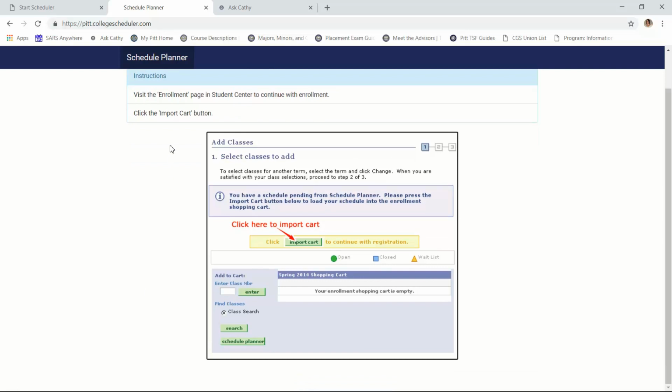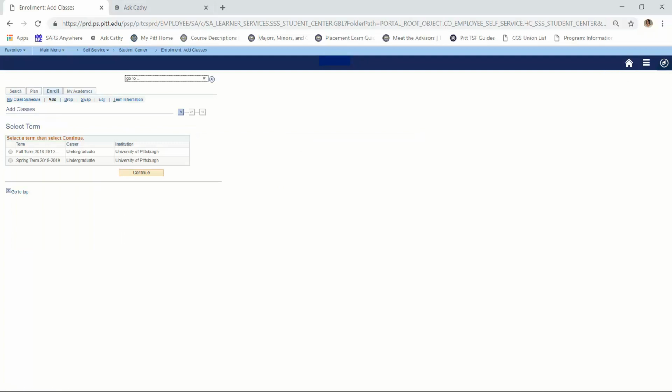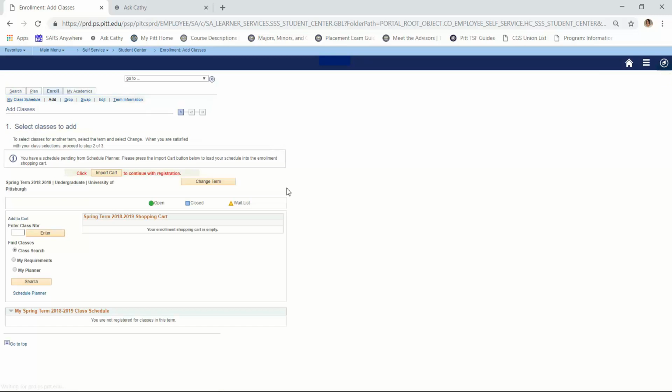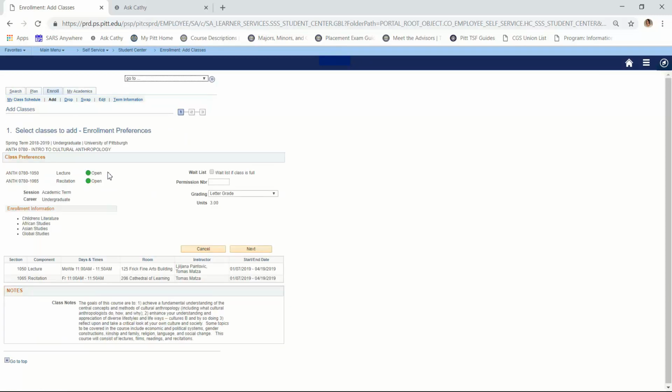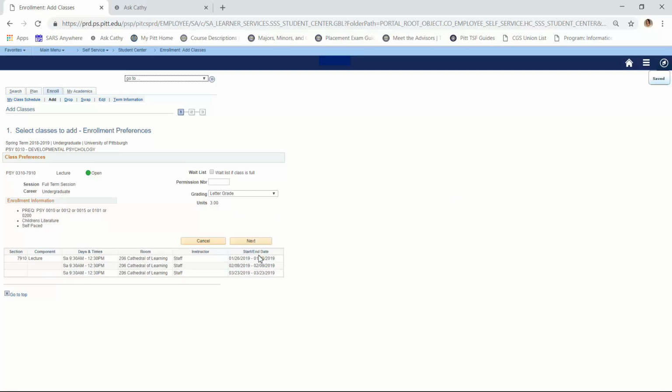It tells you that you need to go to your enrollment page and then click the import cart for each course that you want to bring in. So what you can do is just X out of that. It'll bring you back to this screen, and if you click on course enrollment, it'll take you straight to your shopping cart area. So you might need to select your term. Click on continue, and then you can see right here it says import cart. So click on import cart, review, hit next, and you're going to do that for each and every course that you had in that other area.